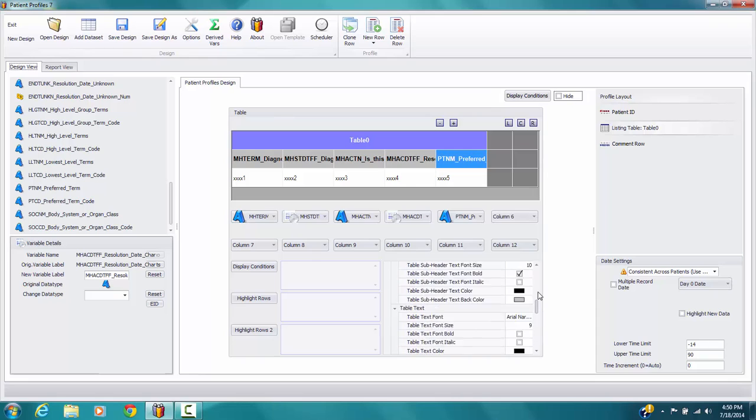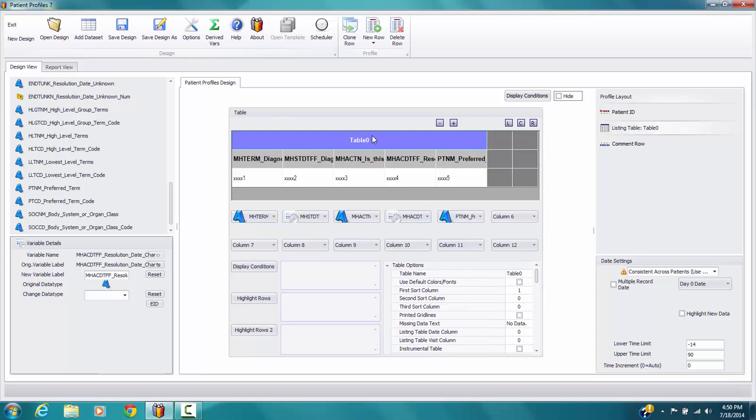The first thing that we're going to do is give the table a name. So we'll change it to Medical History. And then we're going to also give the table a name right here. And you can see that that's reflected up here in the Profile Layout window. Next, we're going to scroll down and add some printed grid lines just to add some more differentiation between the different rows of the medical history table.